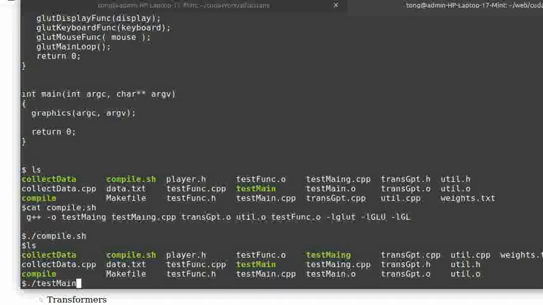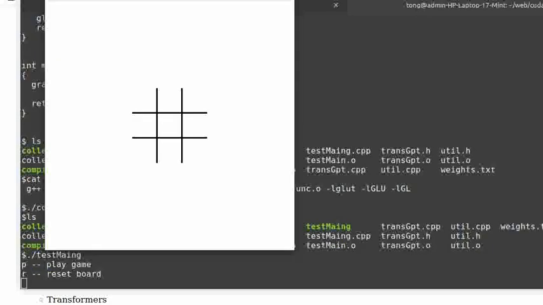Test main g. This won't do any training. It just lets you play. It reads in the weights and uses the transformer to play with the user. When we press the key P, we play the game. R is to reset the board. So now I press P.